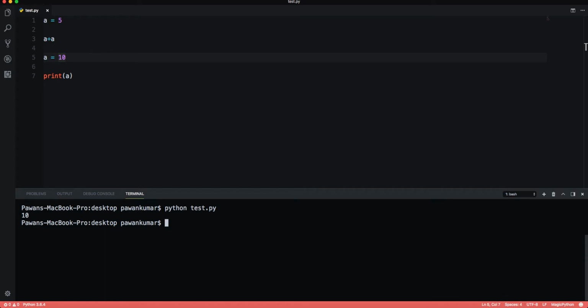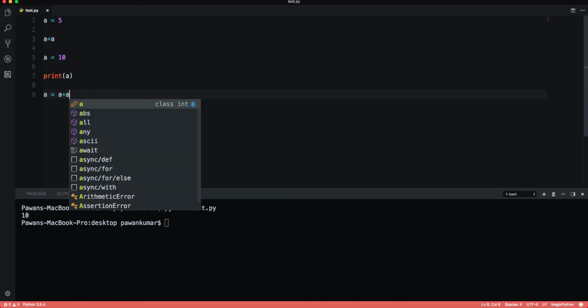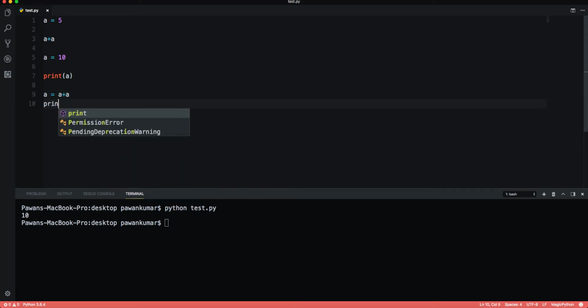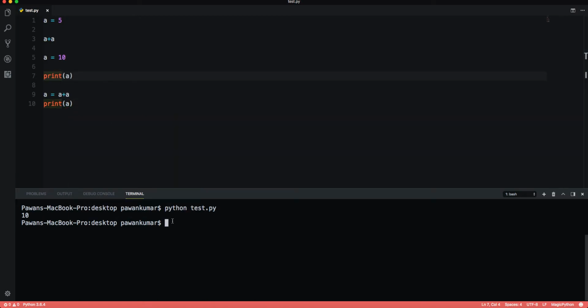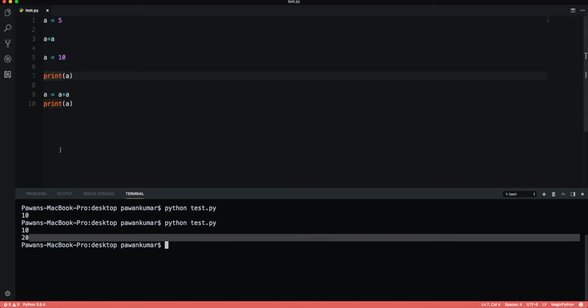We can also use the variables themselves when doing the reassignment. Here's an example of what I mean. Let's say A is equal to A plus A. What it means is that we are using A to redefine it. Now let's print it. So earlier it was 10 and now it is 20, because we redefined it using A plus A.